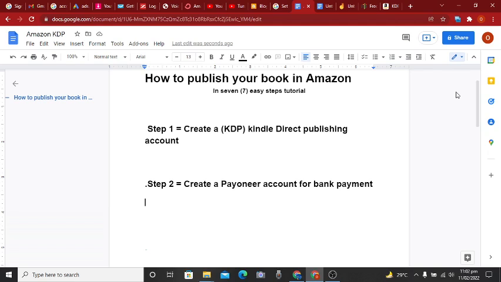If you don't have one already, create a Pioneer account. That is where you'll be connecting your KDP account, linking it to your Pioneer account, so that once you receive a payment at the end of every month, it will land in your account and you can transfer it to any of your local bank accounts as well. So that is step two. If you don't have a Pioneer account, as I said, you have to create one so that you can receive your payment.